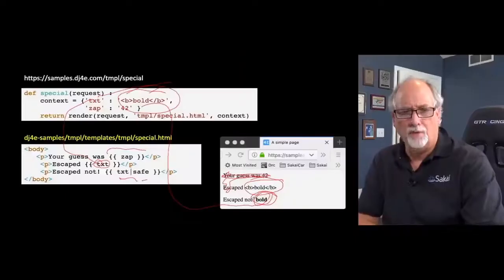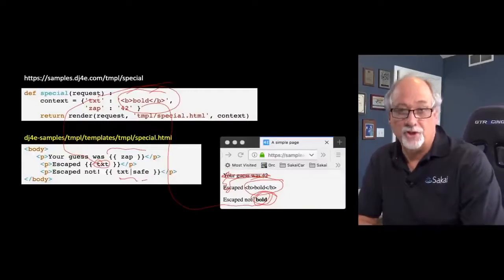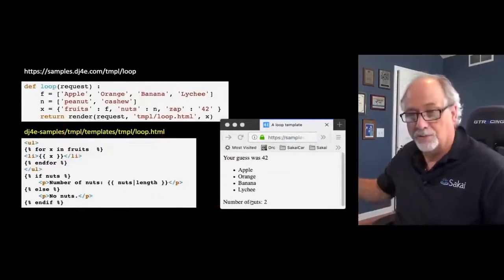And so it doesn't know, oh wow, that's dangerous. That came from a variable. No, by the time the response goes back to the browser, it's just a blob of text. Now we can talk about some loops here.